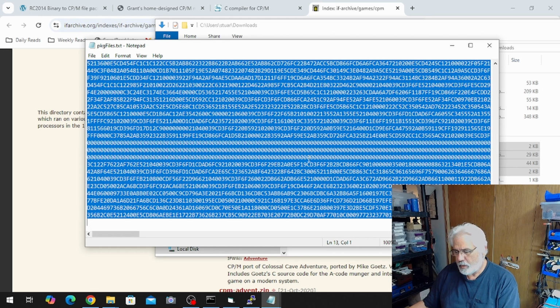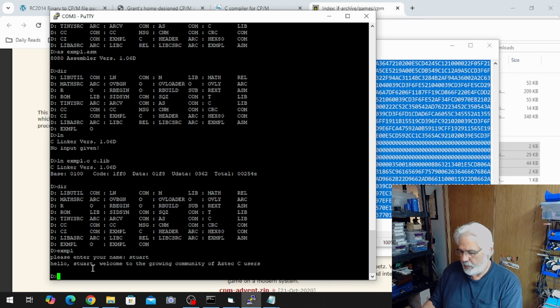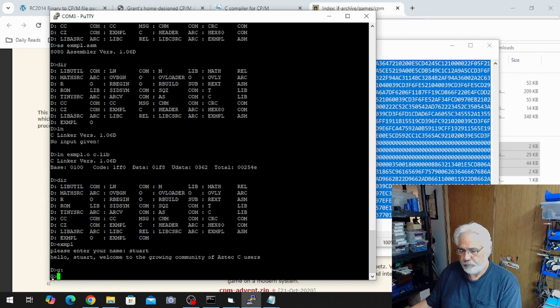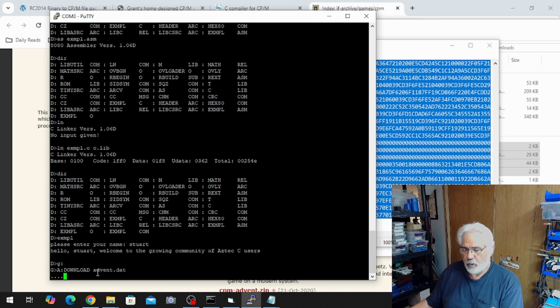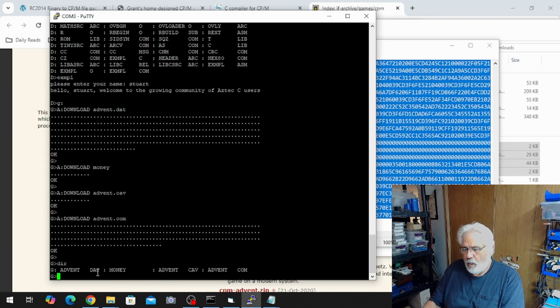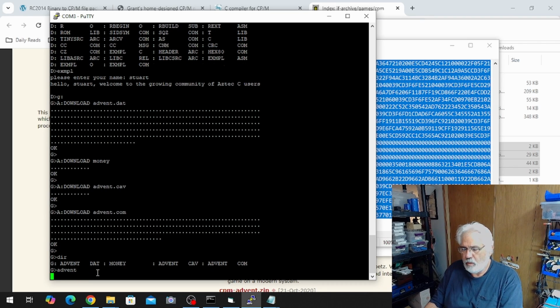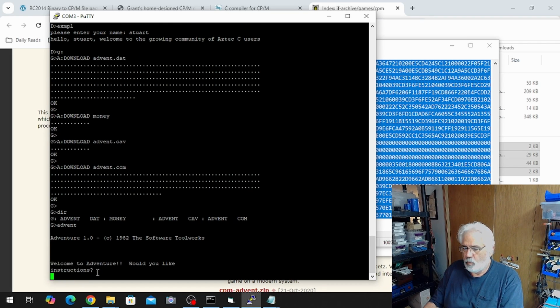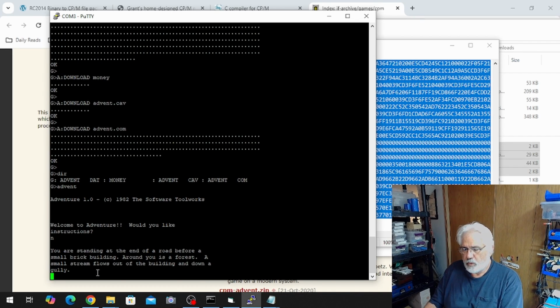We're going to open the package file. We're going to copy it. And we are going to go to PuTTY. And we are going to paste it. So I went to the G drive because that's where I want my games. Then I'm going to paste it. And now we have an adventure game. And we should be able to type ADVENT. And here we go. Do we want instructions? No. You are standing at the end of a road before a small brick building. So now we could have some fun.